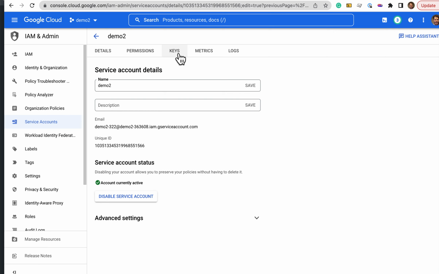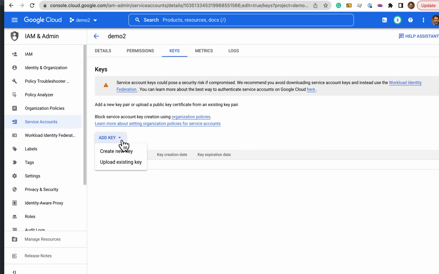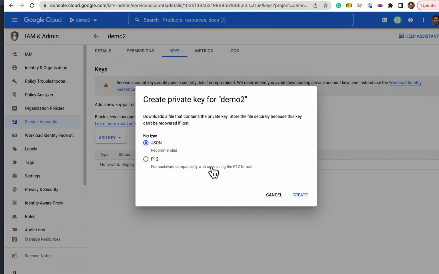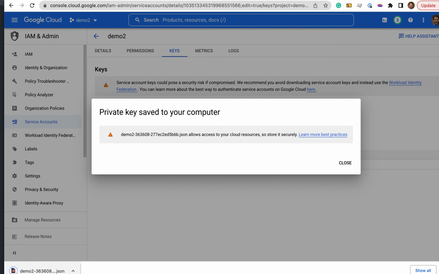It's got those 2 roles, and we go into keys, and we go add key, create new key, and we want a JSON type, and we go create, and this downloads a JSON file. This is something you need to keep secure and don't share with anyone, because the details in there let you access the service account, which is reading and writing to your Google account and could be creating charges.